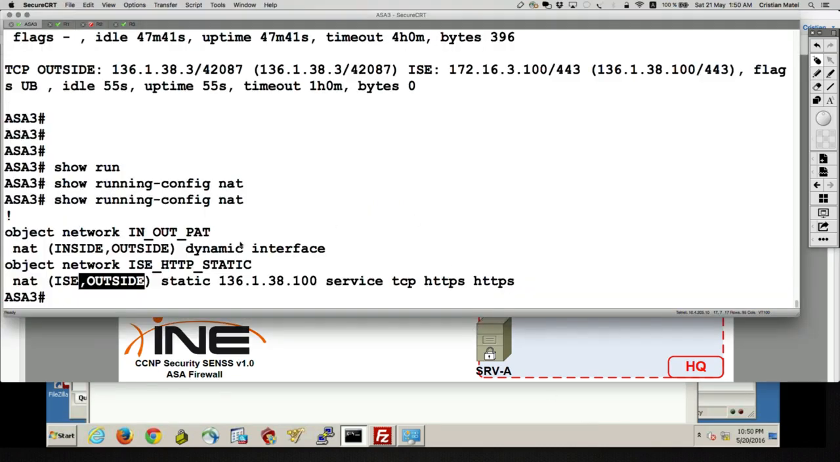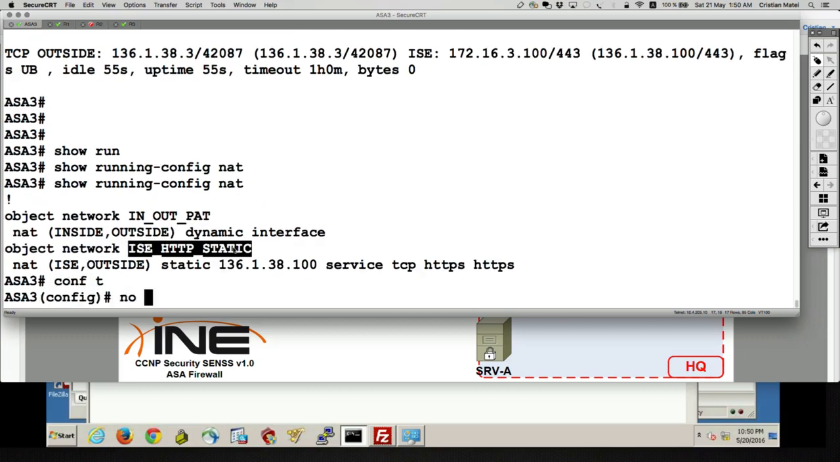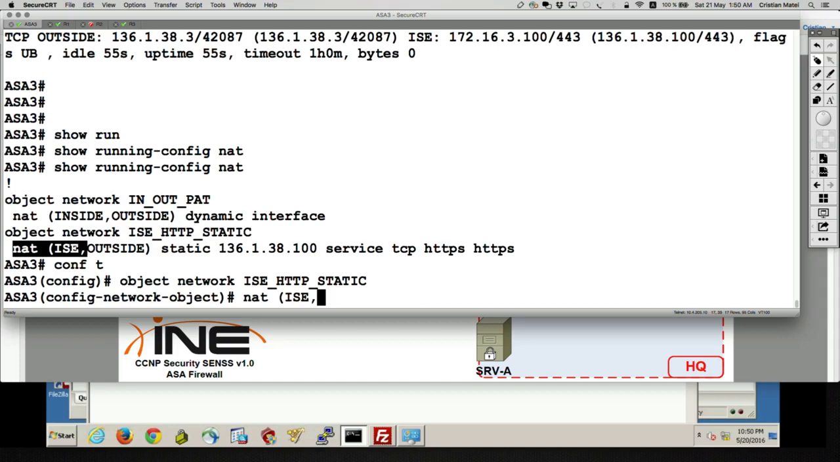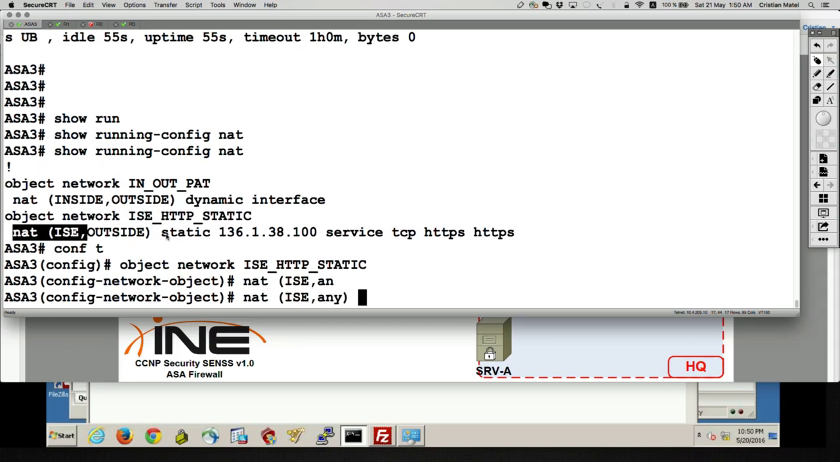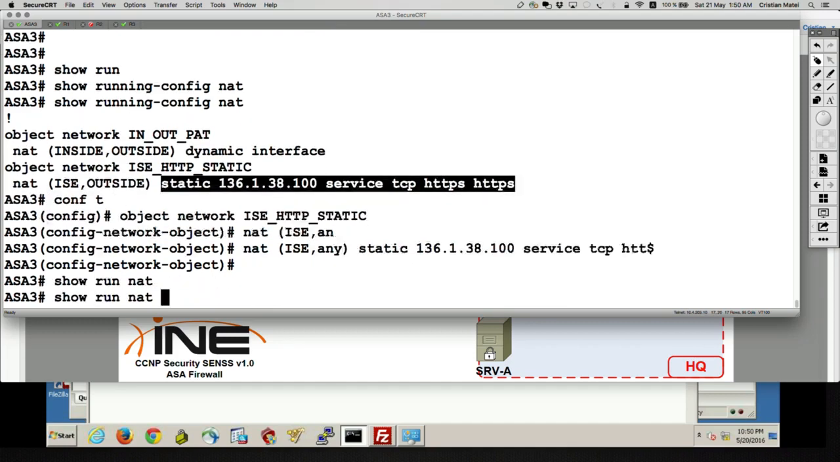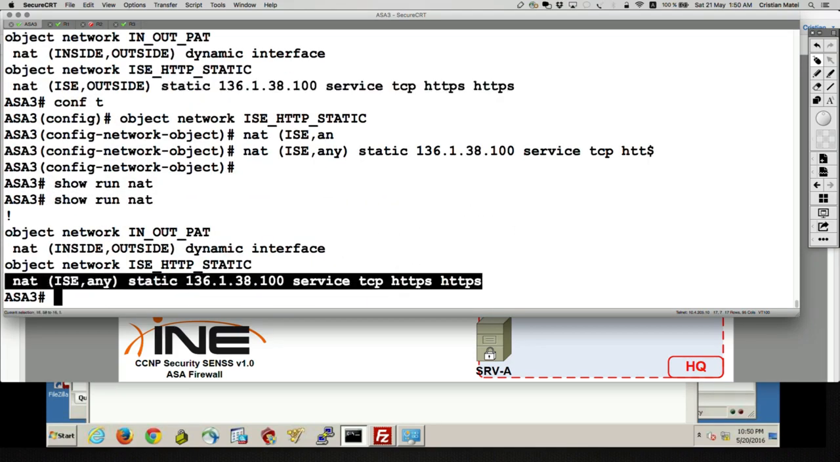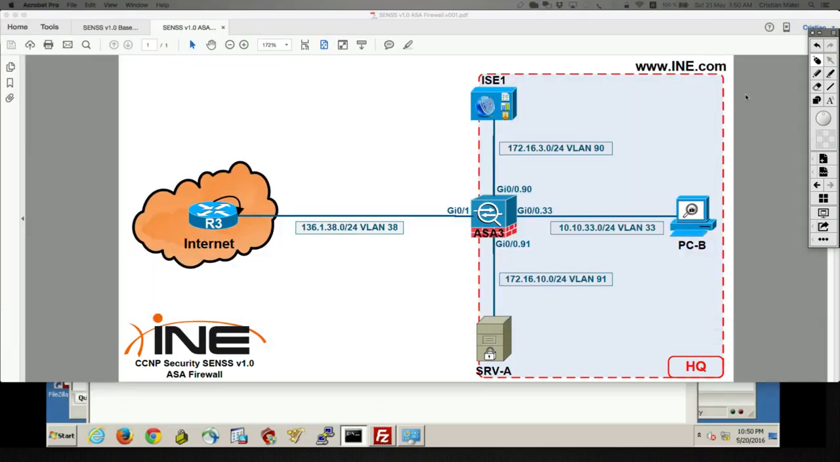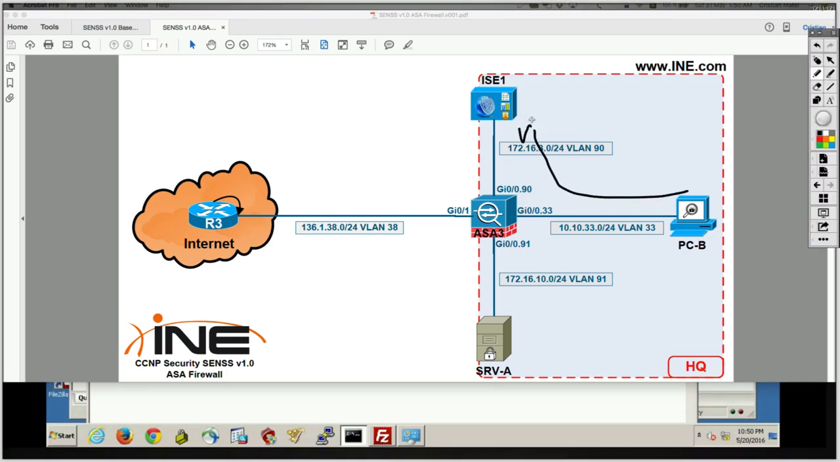So if I go in here and change this around, I go under the object network, and I say NAT ICE any, and then static. So if we say show run NAT now, it should have overridden the configuration. There we go.